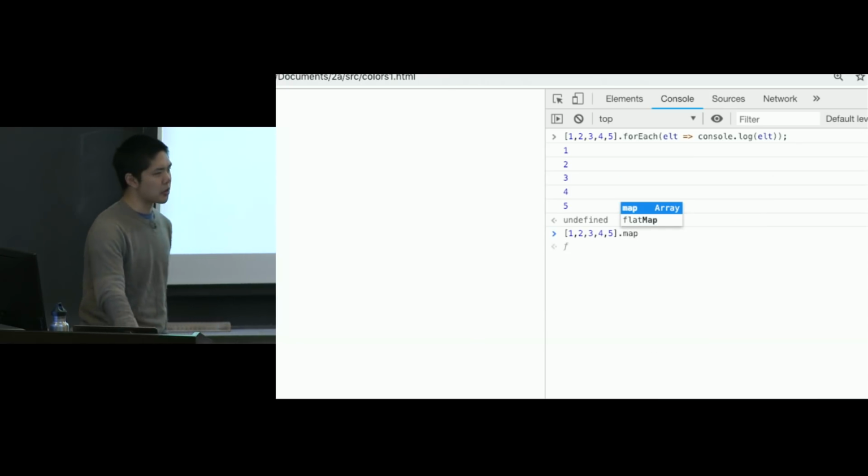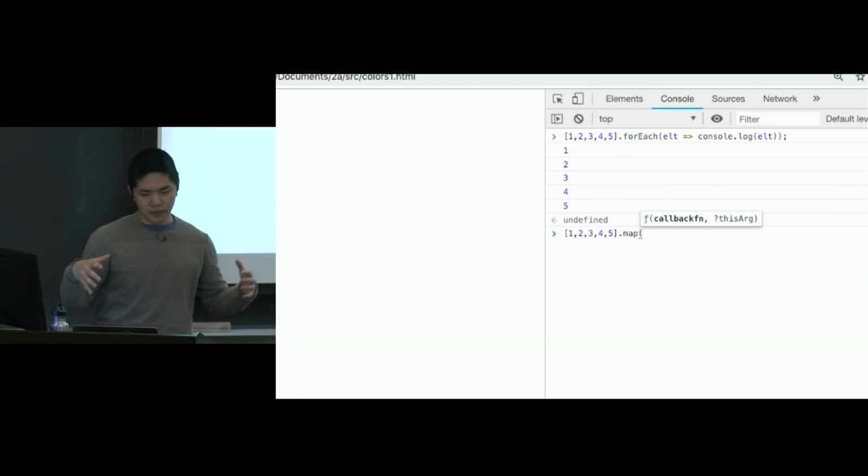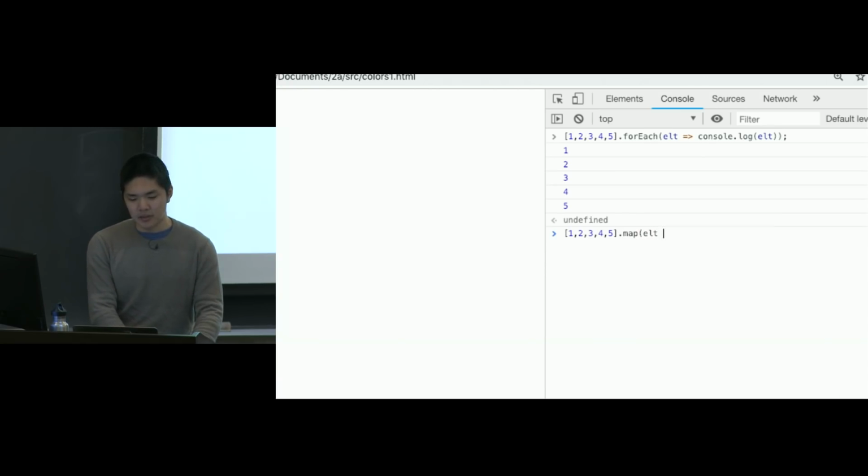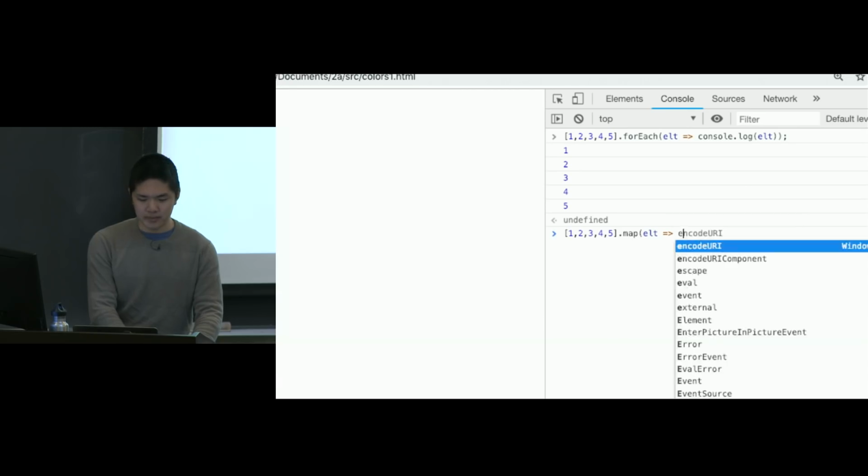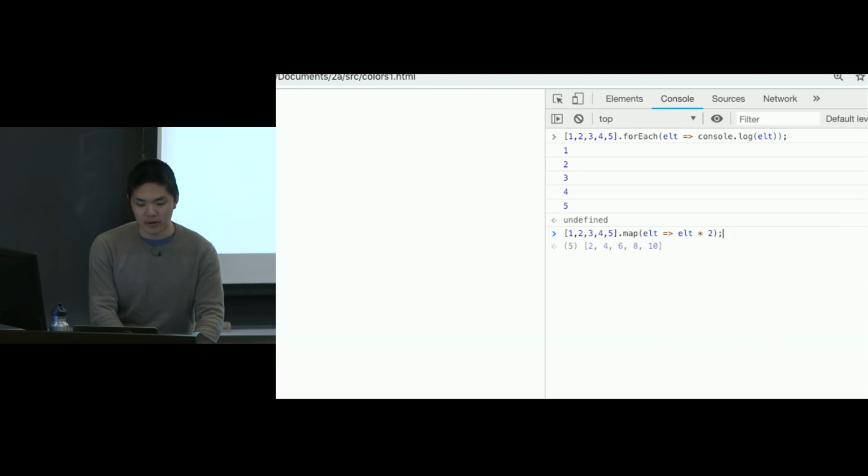What map is going to do is apply a function to every element in the array and give me a new array as a result. So let me take the array 1, 2, 3, 4, 5, and let me map over that array a function that takes the element and returns element times 2, for example.